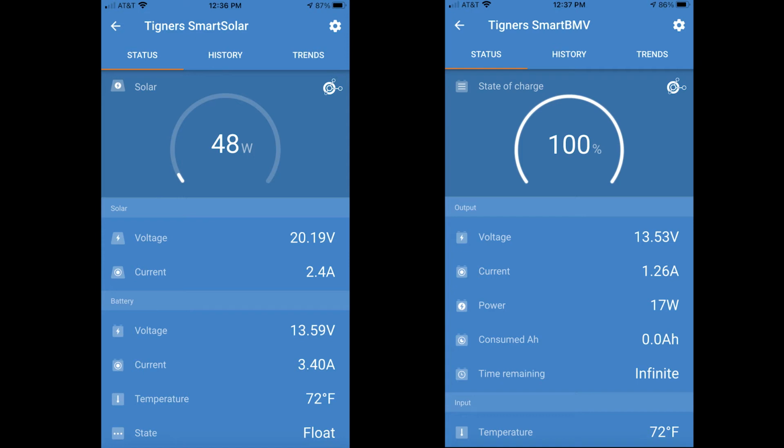Not 1200, 48 watts. And on the right side here, you can see my other display is showing that my batteries are 100% charged already at noon, and I'm only using 1.26 DC amps coming from my solar controller. Now, if you look on the solar controller side, it actually shows my current down by the bottom there as 3.40 amps. Now, that's how many amps my solar is producing right now with this 48 watts of solar.